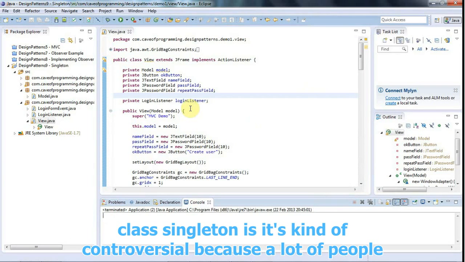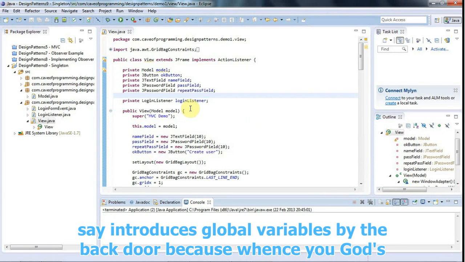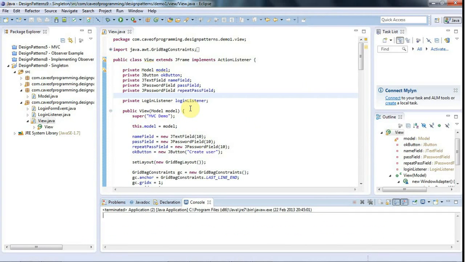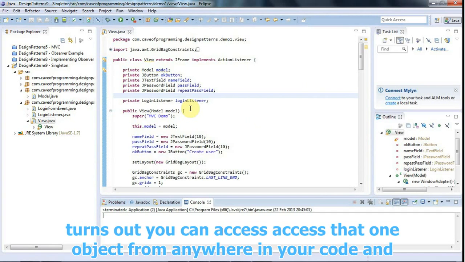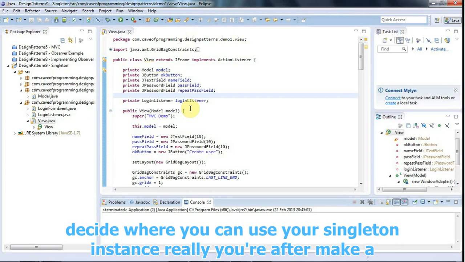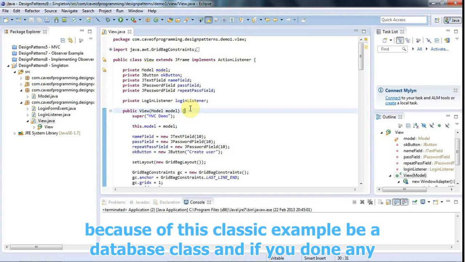And the singleton pattern is kind of controversial because a lot of people say it introduces global variables by the back door, because once you've got that one object of your class using the singleton pattern, it turns out that you can then access that one object from anywhere in your code. And of course that's potentially dangerous and confusing, and you have to be careful and decide where you're going to use your singleton instance. Really, you have to make a decision about it. And some people say it shouldn't be used at all, in fact, because of this.